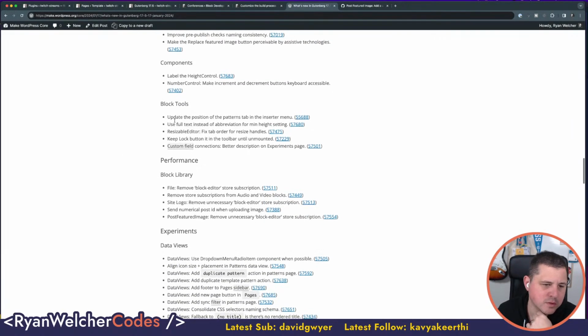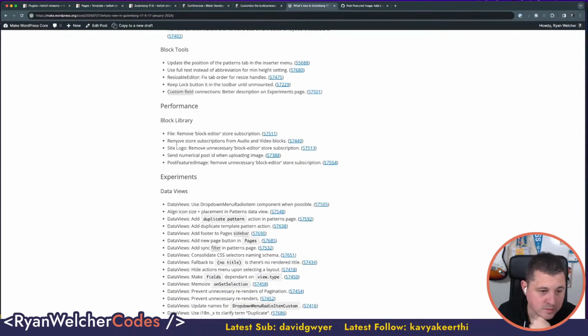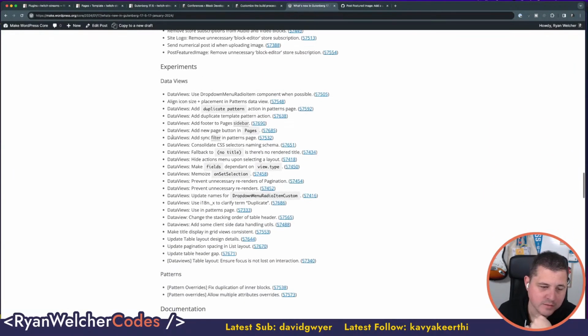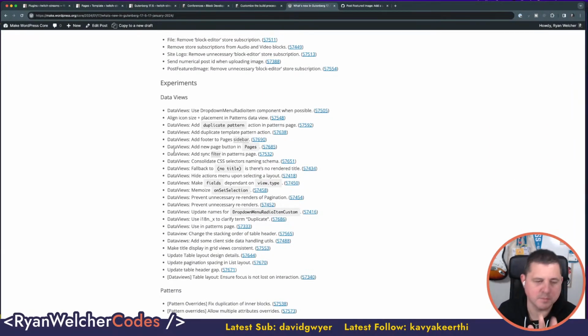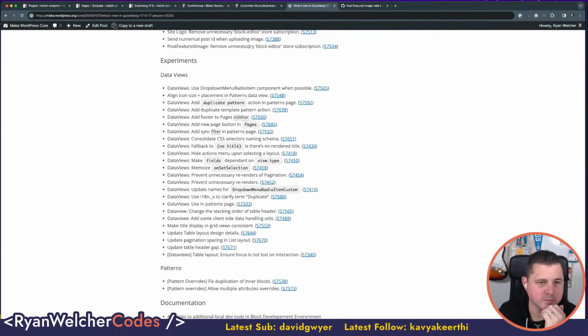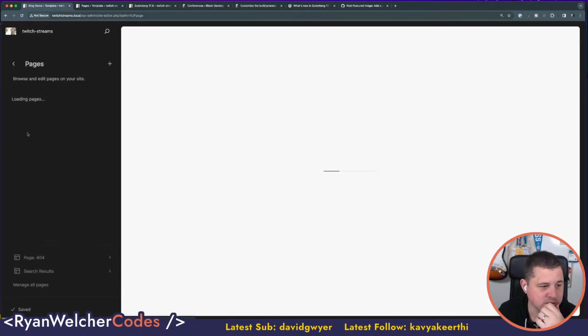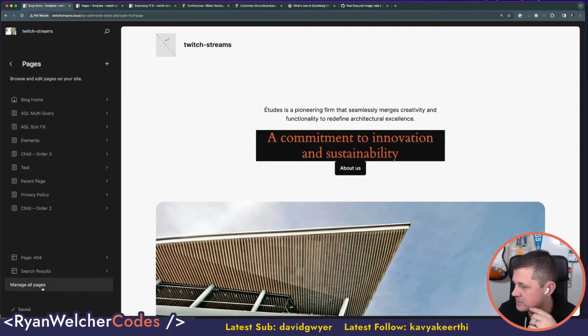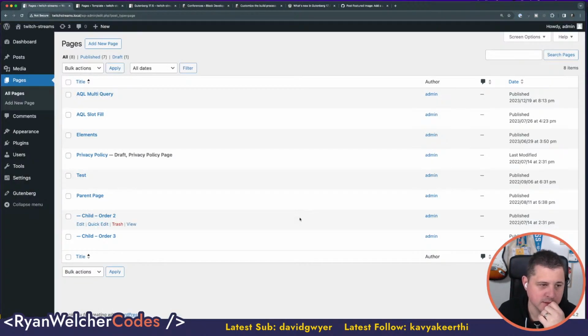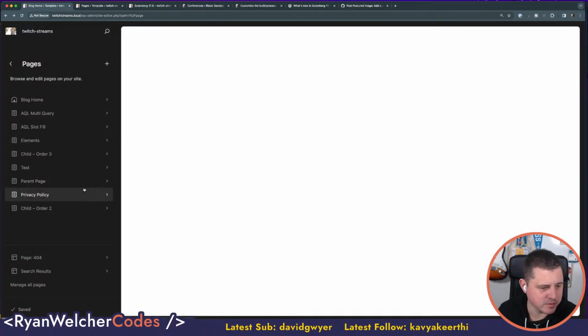Block tools, performance, data views. The data views thing, you gotta just keep an eye on the data views thing. It's pretty cool. It's pretty cool. If you're not familiar with it, I can show you what that looks like. So if you go into your appearance, the editor, you can go into pages, and then if you click down here and manage all pages, you'll get not that. What is going on? Do I not have the plugin enabled or some junk?